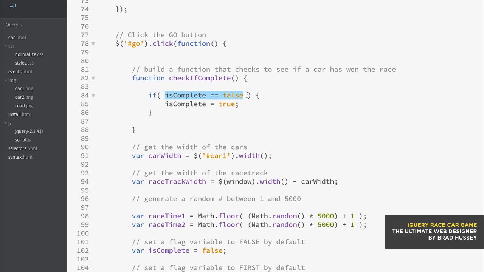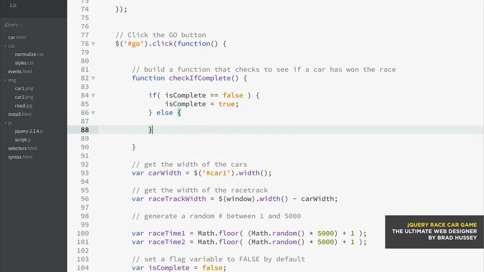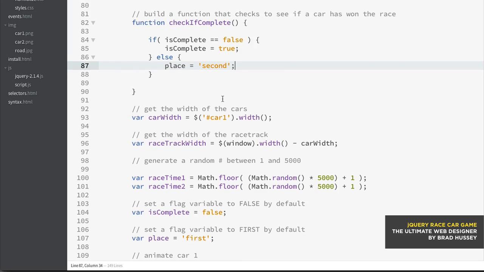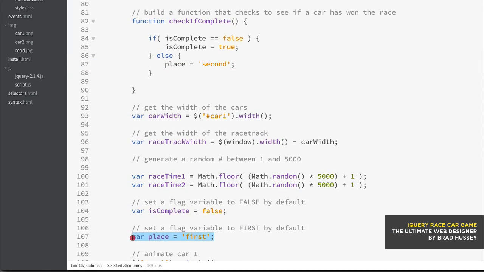If it hasn't, well, it has officially been complete because somebody won the race. Then flip the is complete variable to true, because else, this is where we're going to say the variable place that we set is equal to second. Now remember that we said place was equal to first. This means when one car reaches the end, it's going to flip the is complete variable to true because now the race is complete, and it's going to say, hey, you came in first place, which we'll do shortly.